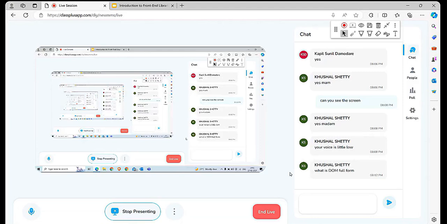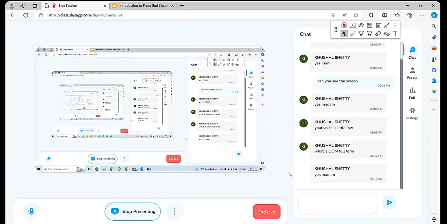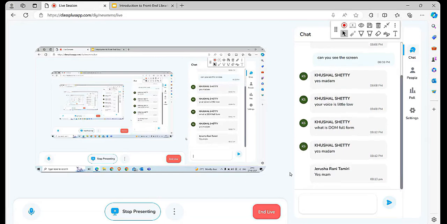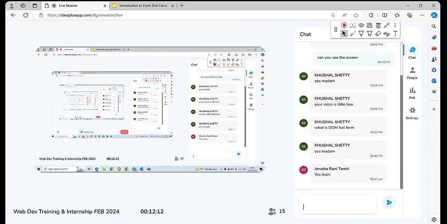DOM is Document Object Model. We have discussed the Document Object Model in the last session. That is nothing but a DOM. Okay. Any other question apart from this?